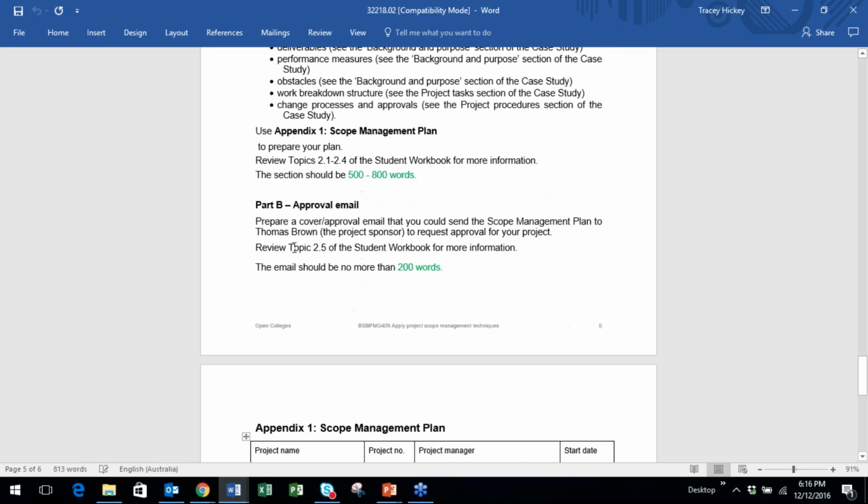Then you'll come down to part B, which is the approval email. Prepare an email that you're sending to Thomas Brown to request his approval for the project. So that's just a basic email that you would write, addressed to Thomas, letting him know that you're attaching the scope management plan for him to look at and approve, and asking him to come back to you with his approval, or if he's got any questions to let you know, etc. So just a fairly standard email. As it says, there should be no more than 200 words. So it gives you a bit of an idea of how long that should be.